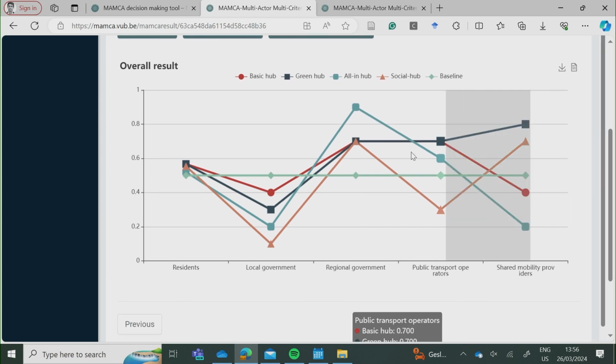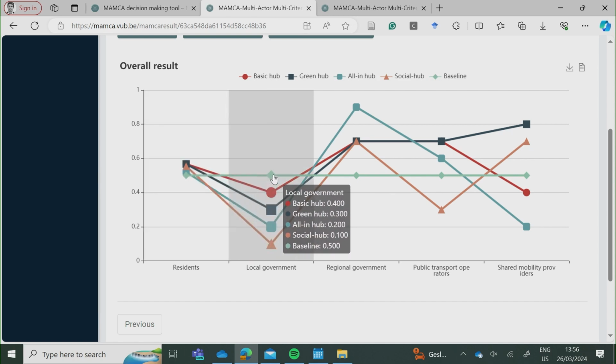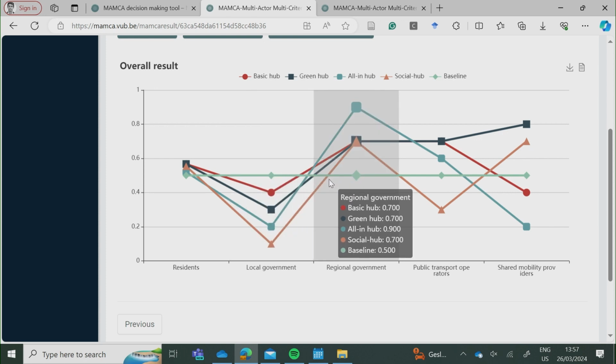It shows, for instance, that for the residents, they are all more or less similar. For the local government, they are all worse than the do nothing, which is the green one, the baseline here. For the regional government, the best one is the all-in hub. For the public transport operators, both the green hub and the basic hub work. And for the shared mobility providers, the green hub also is the best. So we could say that for 3 stakeholders, the green hub would be a good option, while for the local government and regional government, it would not.